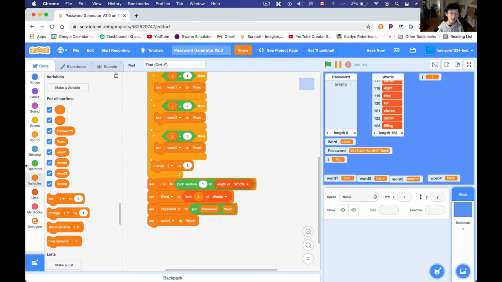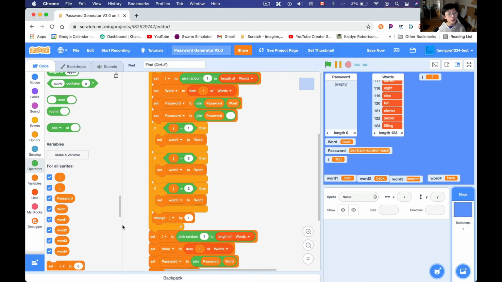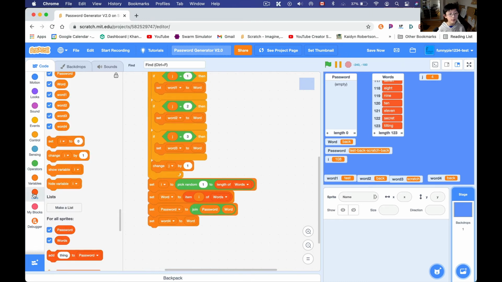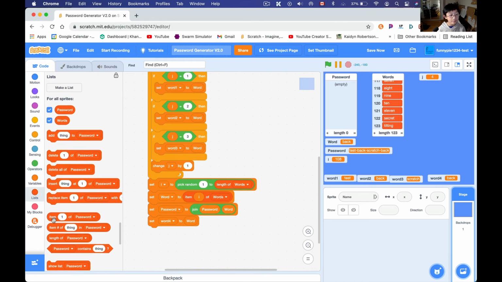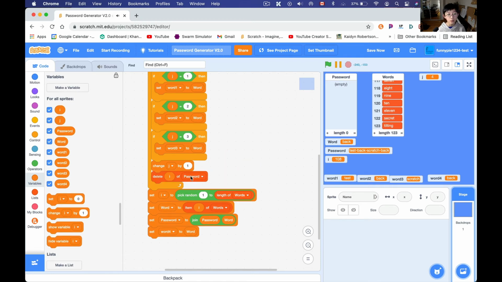So what I can do is go ahead and, after the iteration is over, at the very end here, I'm going to delete, after we check that, item I of password. Not password, sorry. Words. So if we do that, since there are 4 words here, those words will be deleted.